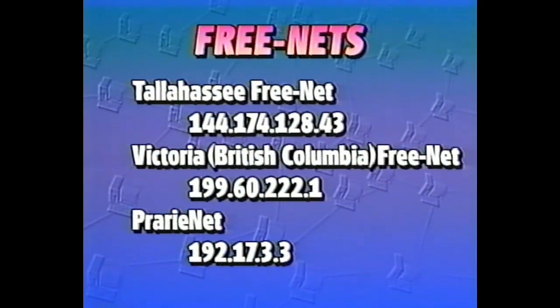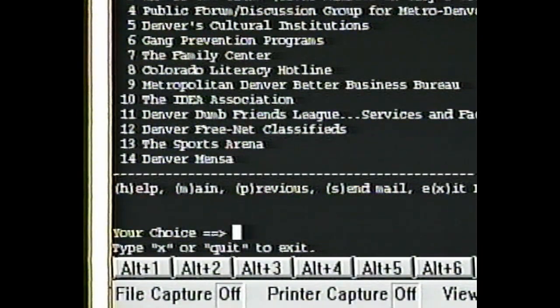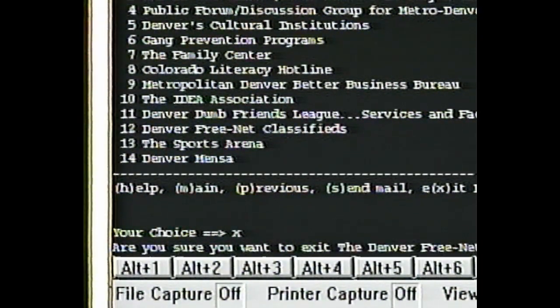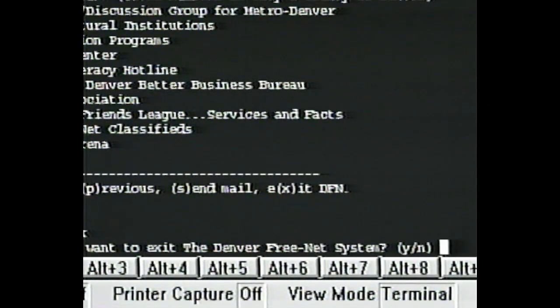We want to get back to CompuServe, so type an X to exit the Denver Freenet and press enter. Once again, we're asked for confirmation of this choice. Type a Y and press enter.